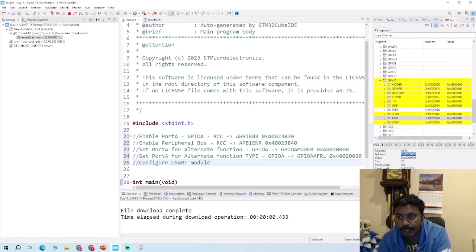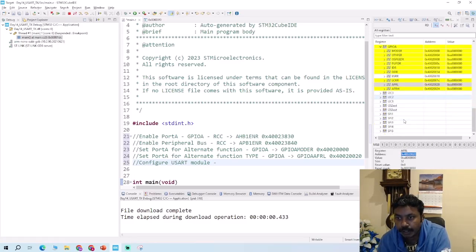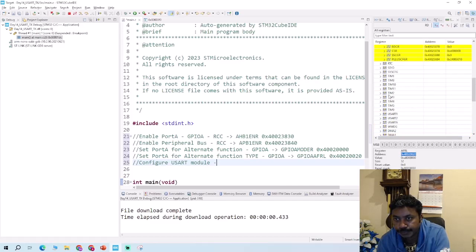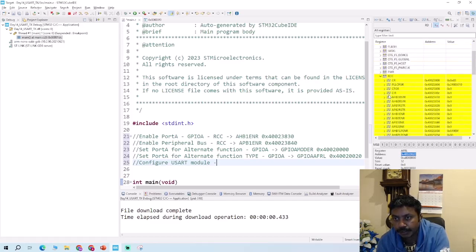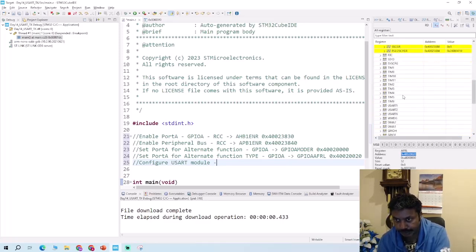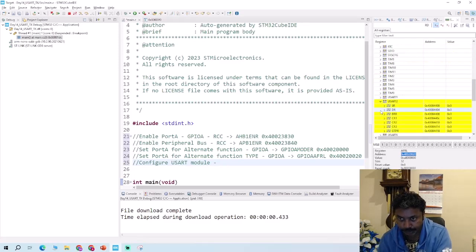And where will the USART module be? You need to look for USART 2, which will be under peripherals. So it will be inside STM32F411. There is a separate peripherals section for it. So we are going to use USART 2.